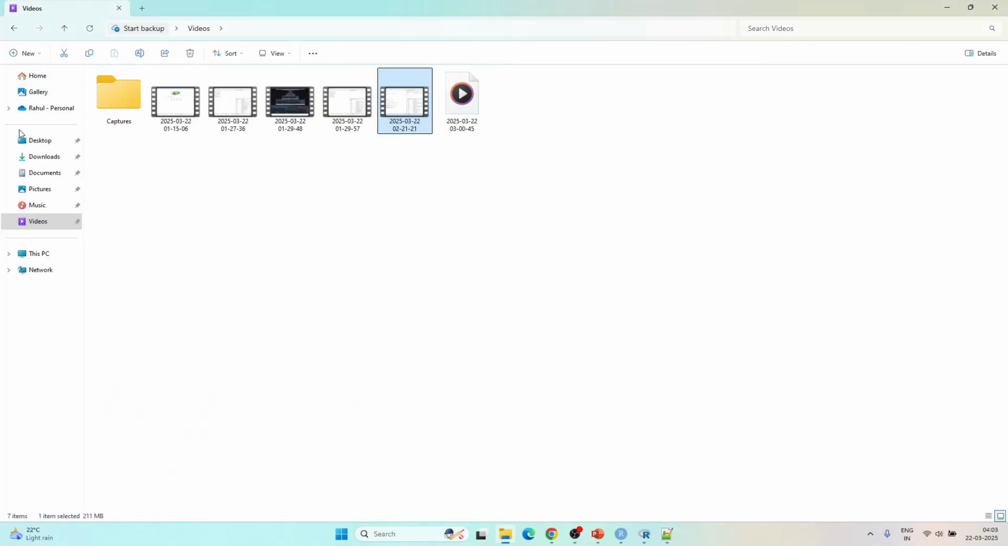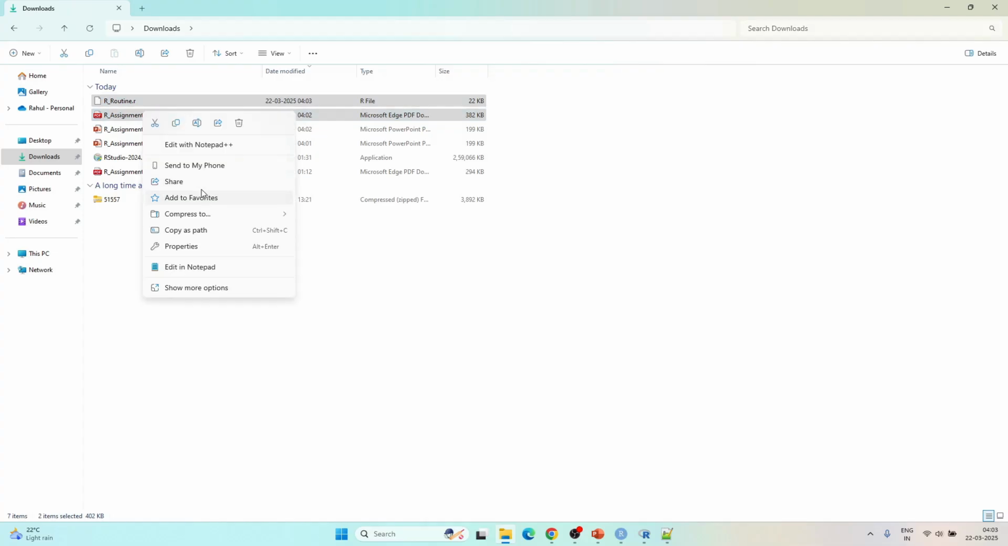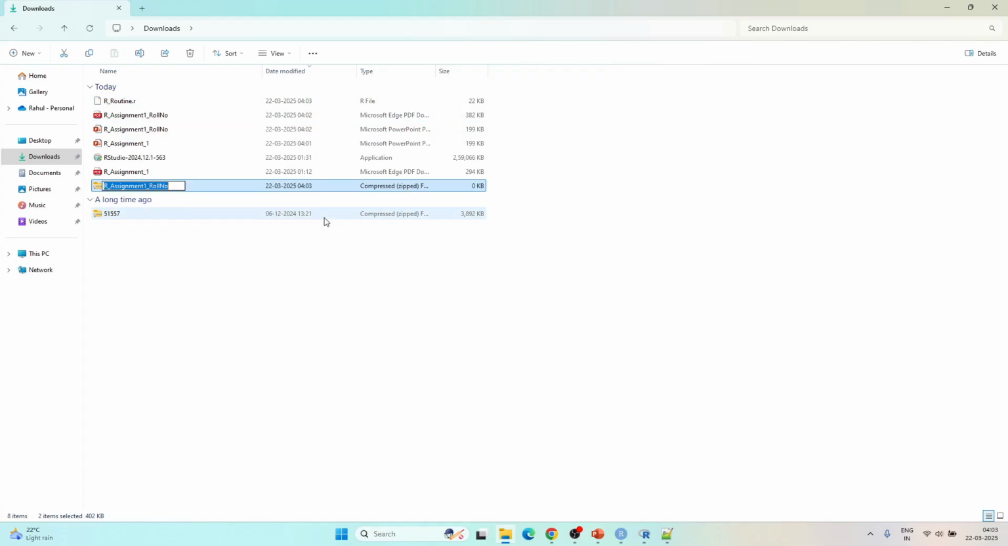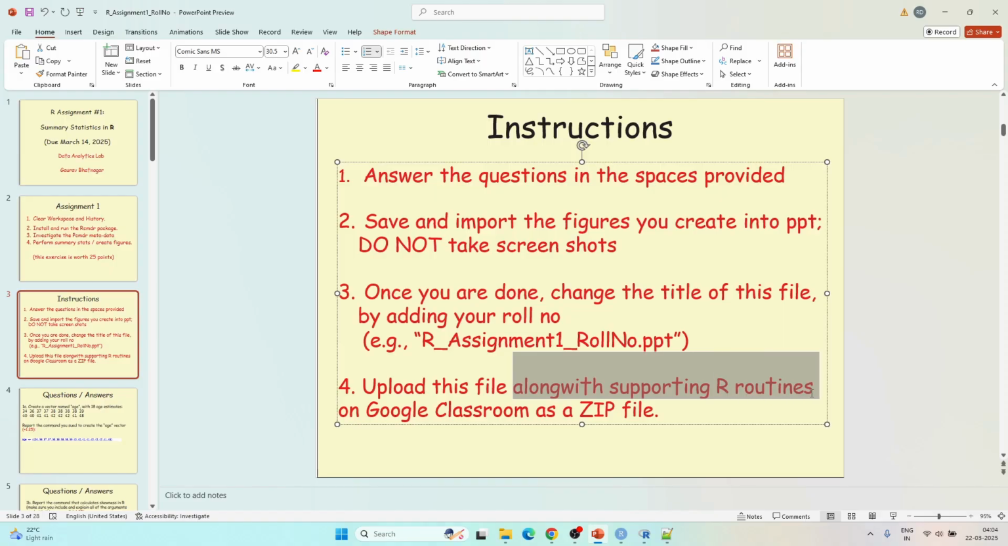So now in the downloads section, you have this R routine and this PDF, and then you just need to compress them into a zip file, and that's your submission. So you need to submit this. That's all. I think this completes all the slides from the PPT as well as the R routines. So upload the file along with supporting R routines on Google Classroom as a zip file.